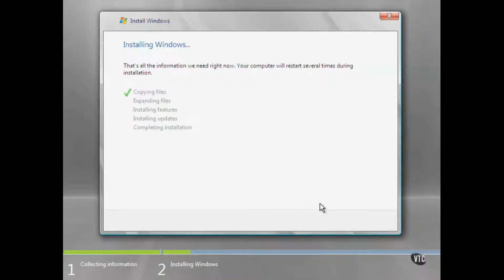Okay, so notice it just copied my files. It will now take a few minutes to expand those files, and again, it's not going to ask me questions about a whole bunch of do you want to do this, do you want to do that, because it's not going to install any features or roles, right? It's just going to put the server up, and let me decide later what roles I want to put on it, what features I want to put on it, and so forth.